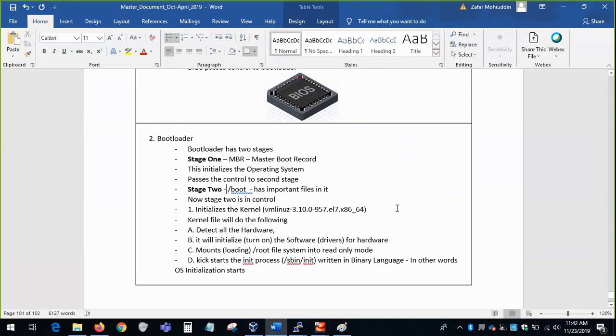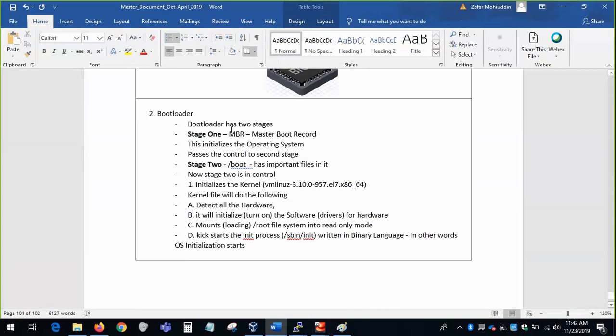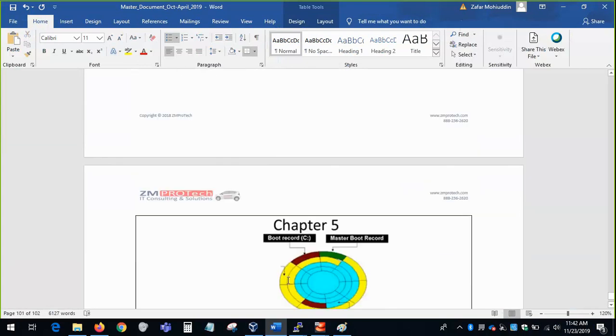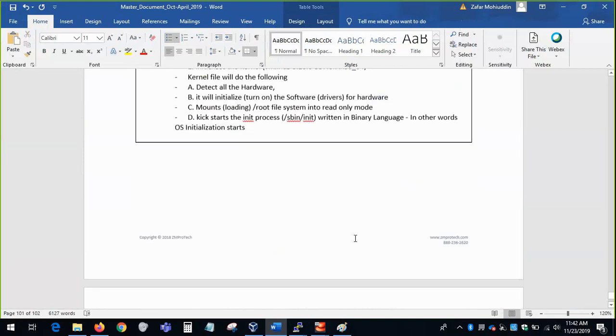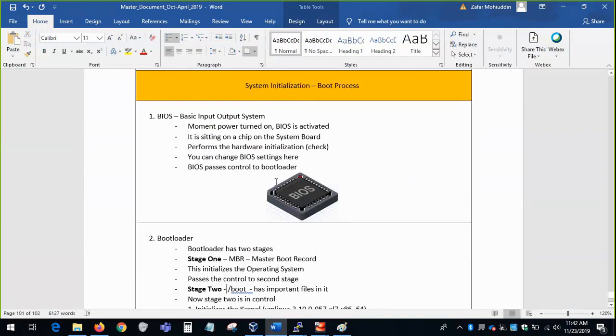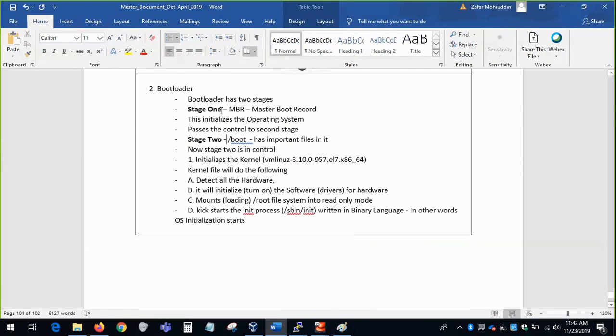So where is the bootloader that contains these two? The bootloader has 2 stages, I'm saying. The bootloader is boot record and master boot record. These two are the bootloader. After the BIOS passes control, the master boot record is stage 1 and boot record is stage 2. Okay? Got it. Thank you. Stage 1 is the master boot record and stage 2 is the boot record.